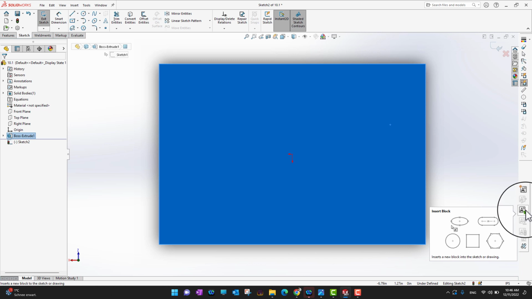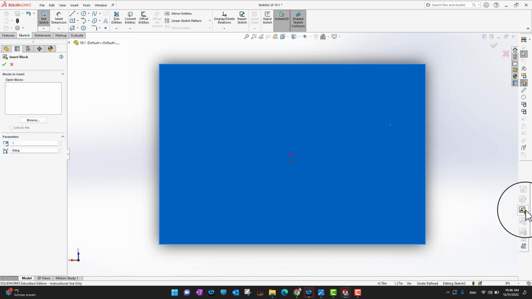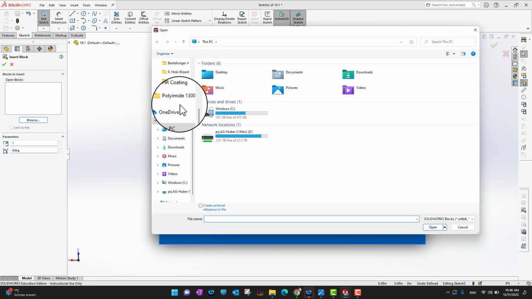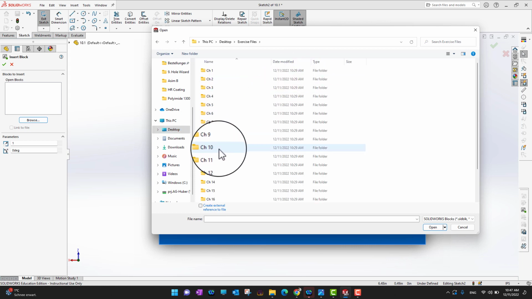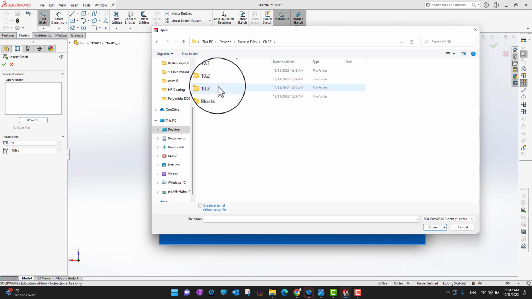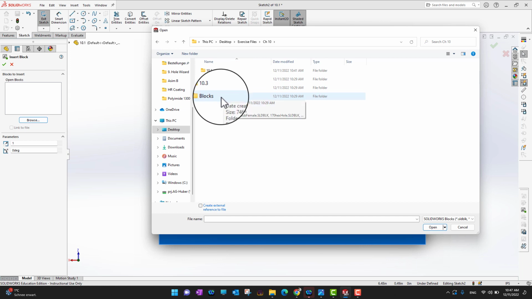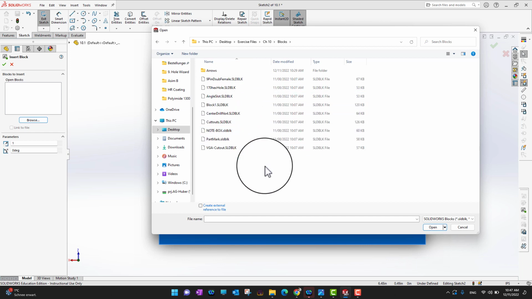I'm going to go into insert block. If you already opened a block, you would find it here. But if you can't find it here, then you can go into browse, and then onto your desktop or wherever you have some files. I have some exercise files here, and this is chapter 10, so I'm going to go into the blocks. I have plenty of blocks here, as you can see, and right now I am opening the file type which is SolidWorks blocks.